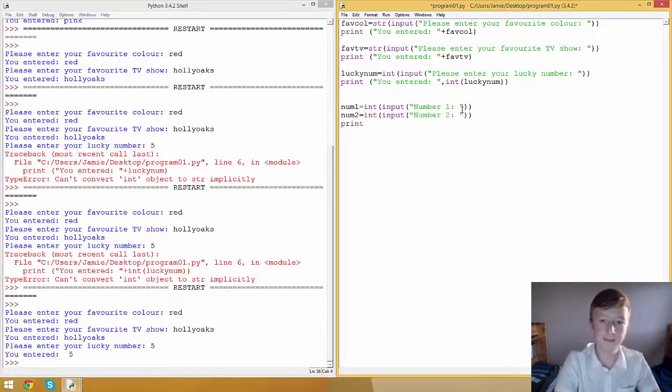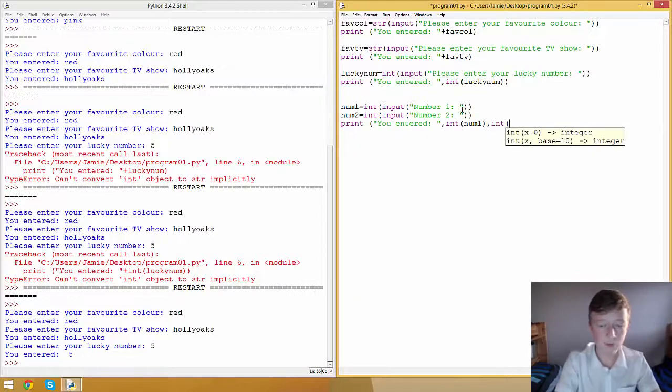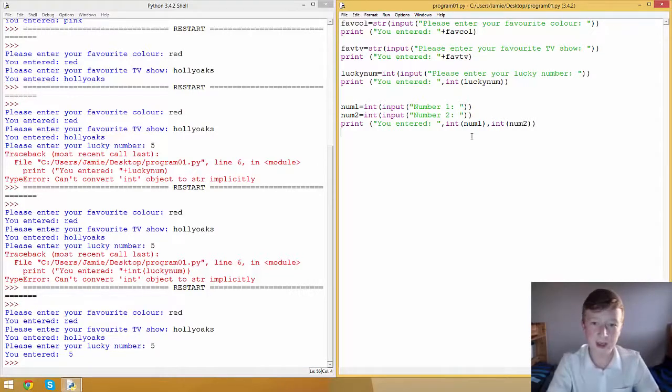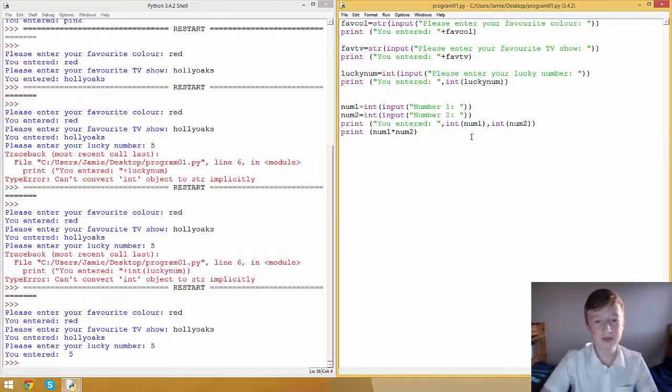Okay, so let's do print again, except this time we're not actually going to do you entered and stuff and the code that's after that. We are going to do a similar thing, however. So we're going to do int brackets number 1, and then we're going to do int parentheses number 2. Okay, and let's double that off. So what we're trying to achieve is for the numbers that we entered to be shown. So you entered these numbers, and then what we're going to do is print them numbers, but we're going to multiply them. So number 1 by number 2. And what that will do is print the result of this. So we're doing times, as in times these, multiply them. And let's see if this works.